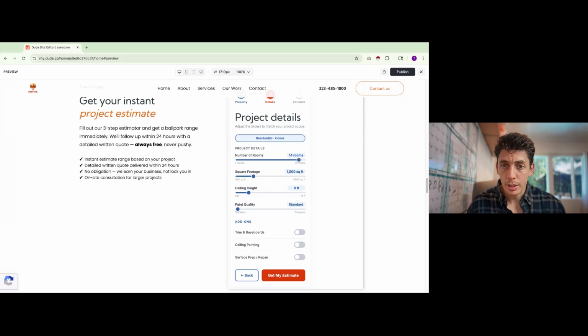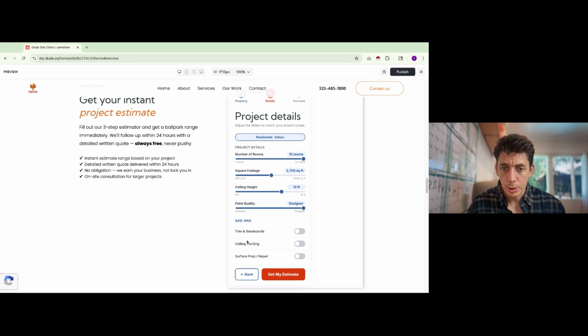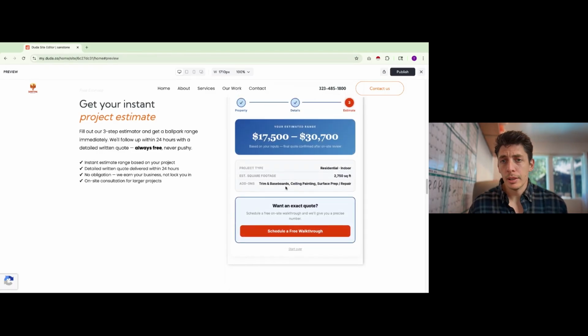This is a slider, that they have 1 bedroom, 2 bedrooms, up to 15 bedrooms. Is it 400 square feet, which is the minimum, to 5,000 square feet? Ceiling height, is it standard? Is it more? Paint quality, you want standard, just the cheap stuff, or do you want designer quality stuff? And then again, add-ons. Do you want trim boards as well? Ceiling, surface, let's say all of them. Get my estimate. Now your estimate, this is dynamic.